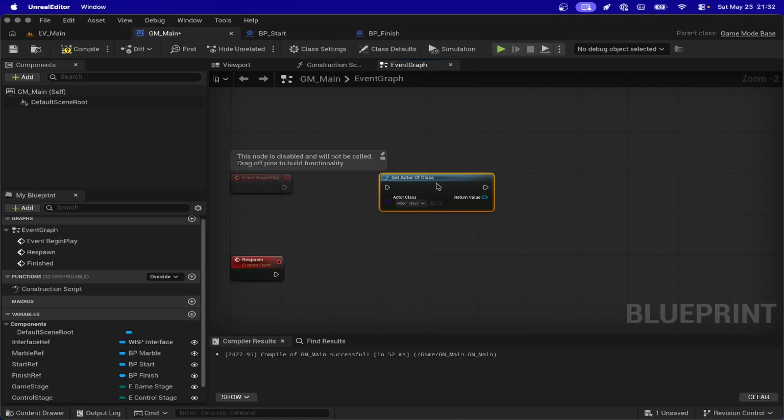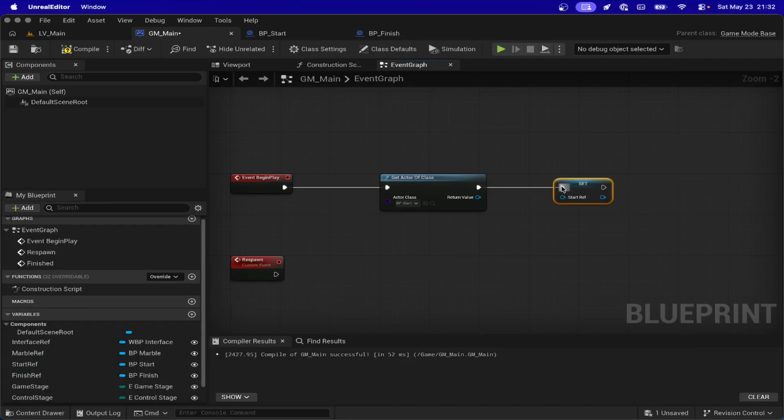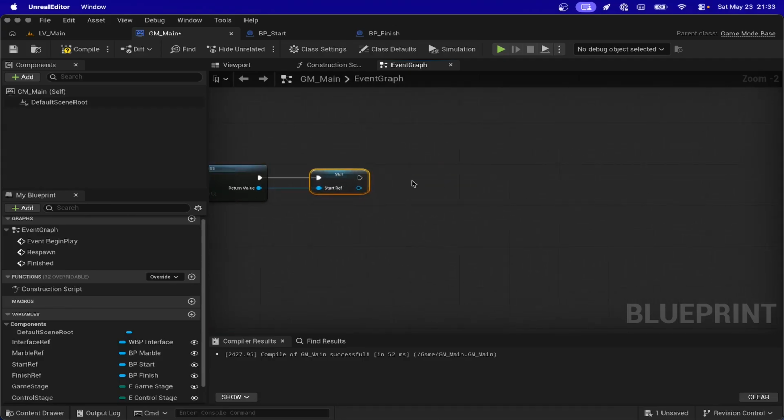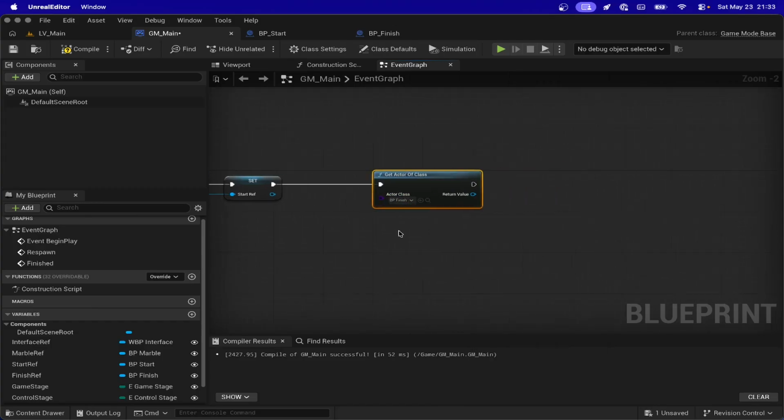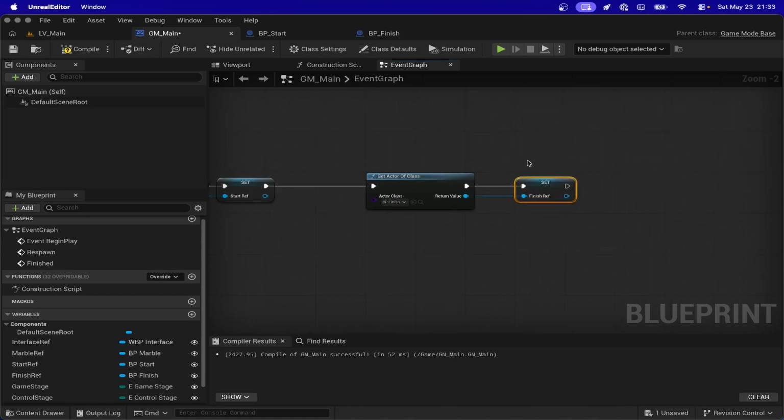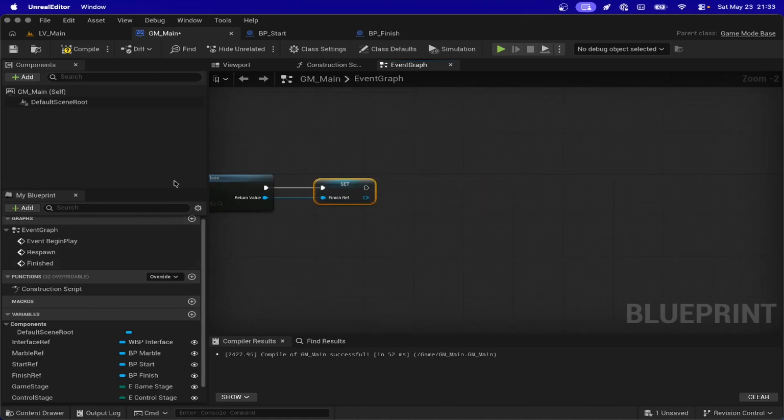Begin by searching for the BP_start class, and then take the return value and use it to set the startRef variable. Now, follow the exact same process to set the FinishRef variable. Finally, use the same process to set the MarbleRef variable.